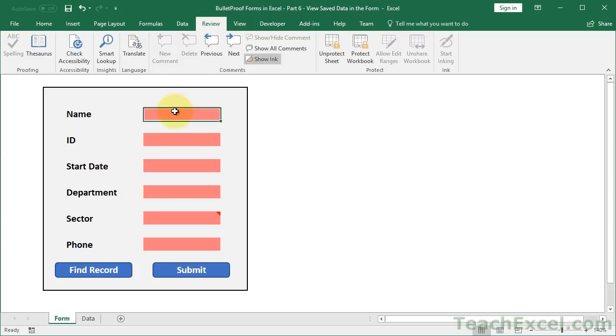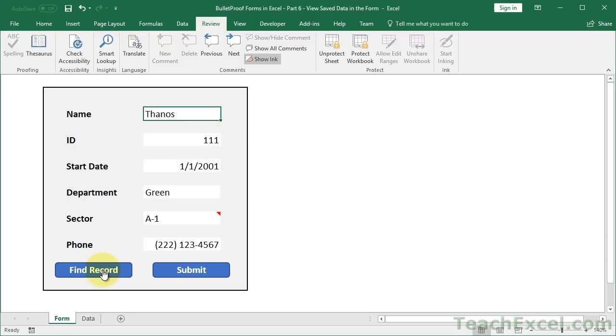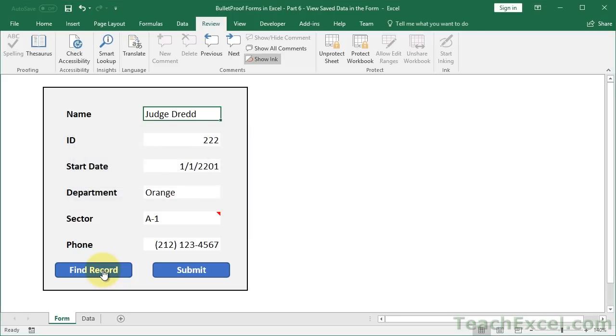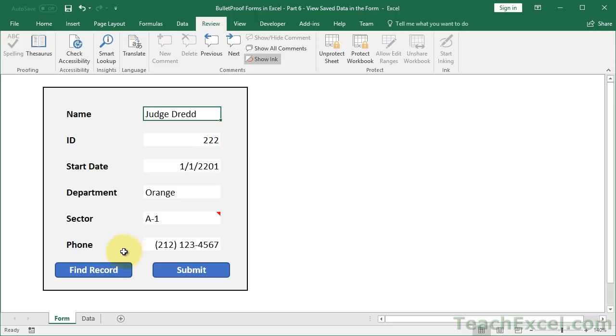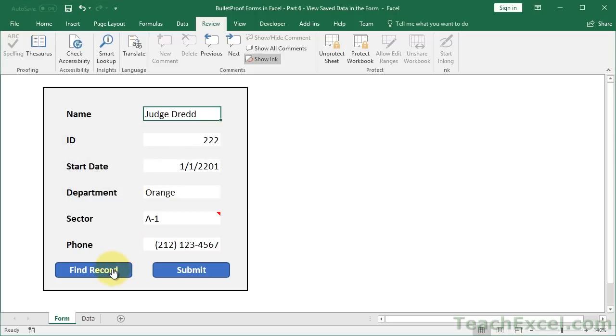Yep. All right, now let's find the record. 111, enter. Perfect. Let's go for 222. Perfect. And let's make sure that our cancel button works. Perfect. Hit the close button. Perfect. Hit the escape button. Perfect. You always want to make sure that you check those things at the end because you don't want it to randomly crash on someone else's computer because they'll freak out and it'll mess things up.